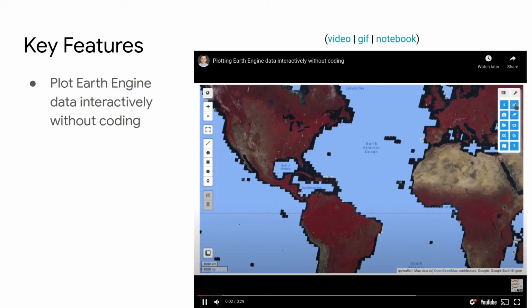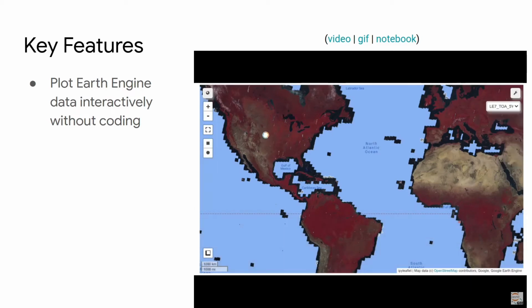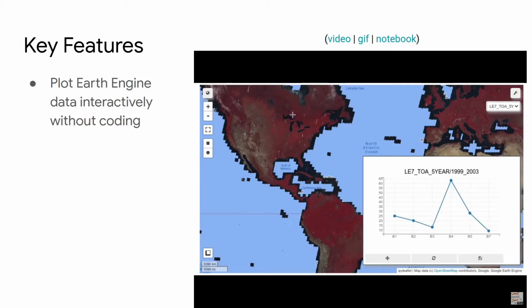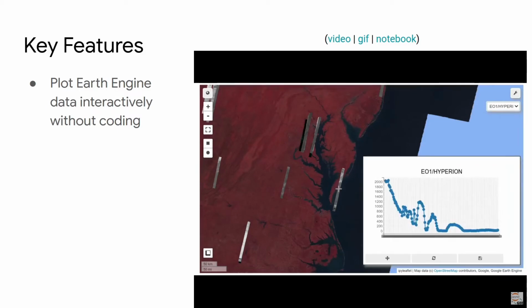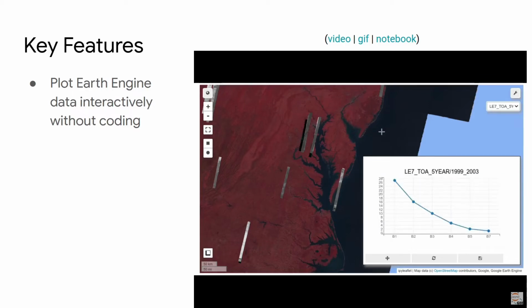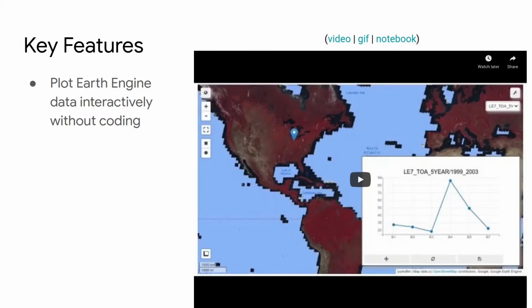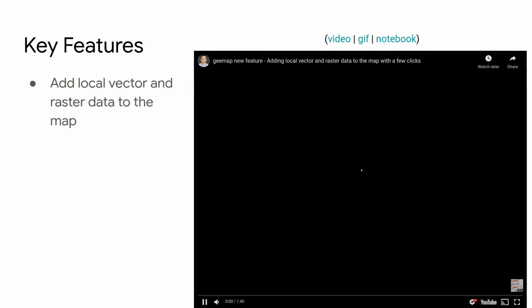Besides using the inspector to get the pixel values, you can also plot Earth Engine data. For example, in this case, Landsat data, you can plot the spectral signature. Click on the map and then you can easily get this. You can also export the spectral signature or the data. In addition to multispectral data, you can also do it for hyperspectral. So for example, in this case it is Hyperion hyperspectral data. You can get the pixel values from hundreds of bands just using one click.